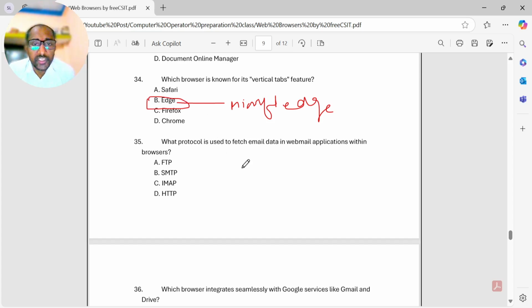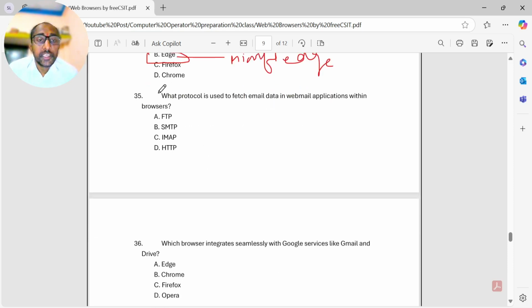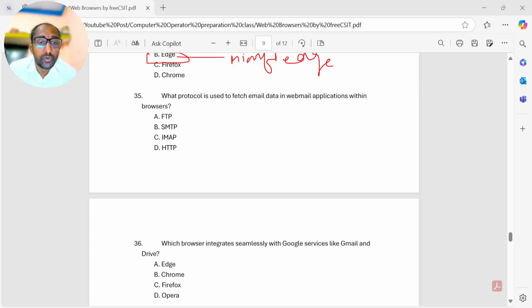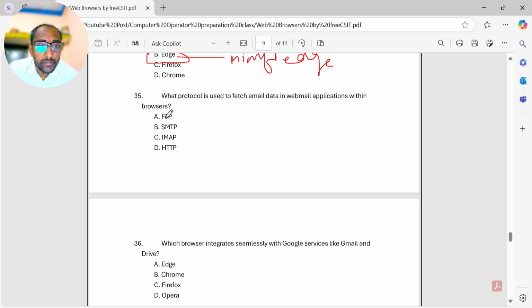What protocol is used to fetch email data in webmail applications with browsers? To send or fetch emails in a webmail application, the options are SMTP, Simple Mail Transfer Protocol, IMAP, and File Transfer Protocol. For webmail applications with the browser, it means IMAP. IMAP is the correct option.